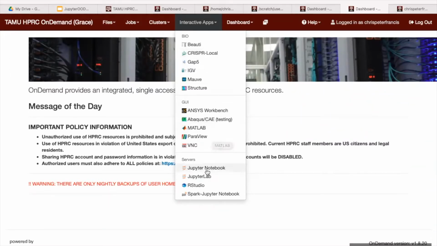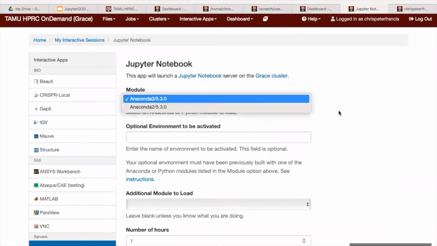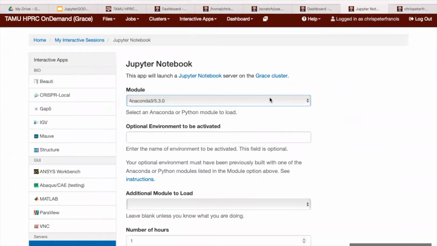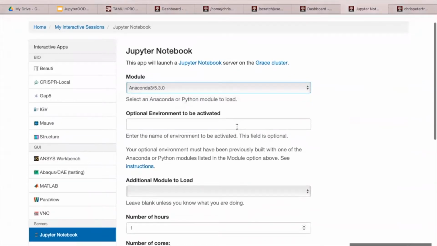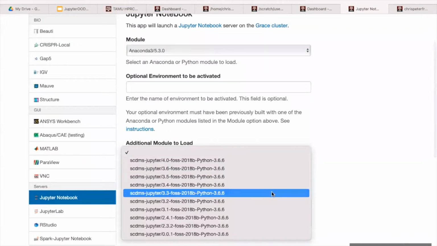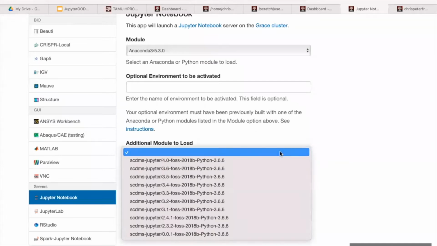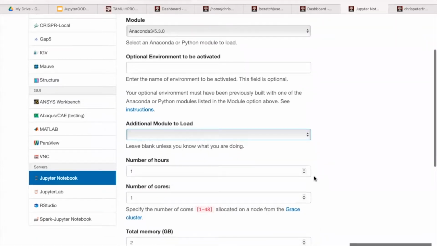So let's go ahead and click Jupyter Notebook right here. And a little bit about the different options you can choose. You can choose which module of Anaconda you want to use, which is pretty useful if you want to choose a specific Python version. And then later we'll be talking about how to create your own virtual environment. And then you can also choose a different compiled Python. This is a little more advanced, but there's definitely more info about it on the wiki.